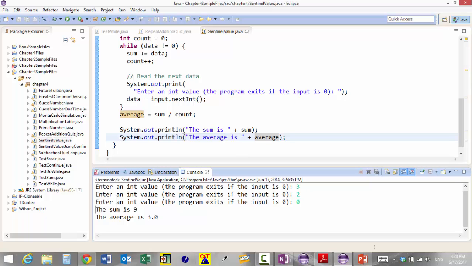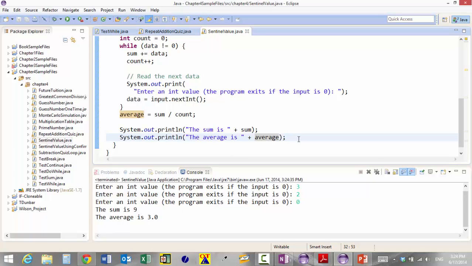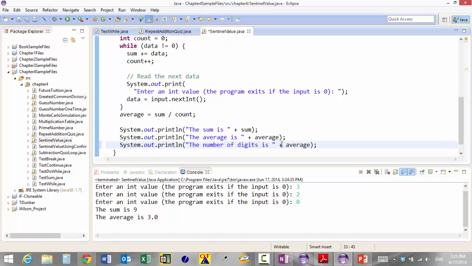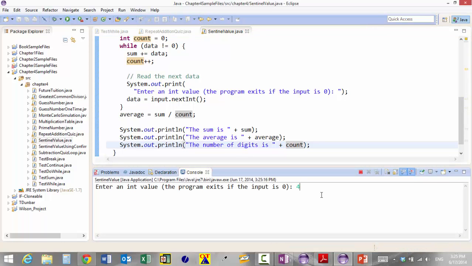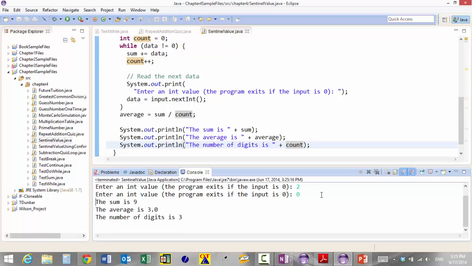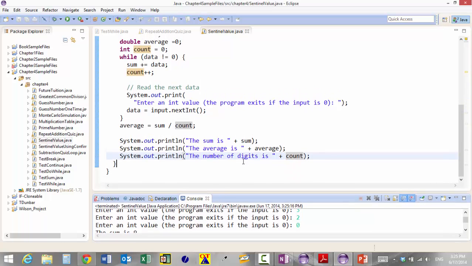You can also print the number of digits if you want. So I say the number of digits is, and then I will put here count. Okay. Try again. 4, 3, 2, 0. So you can see sum is 9, average is 3, number of digits is 3. I mean, you can do so many things in here.